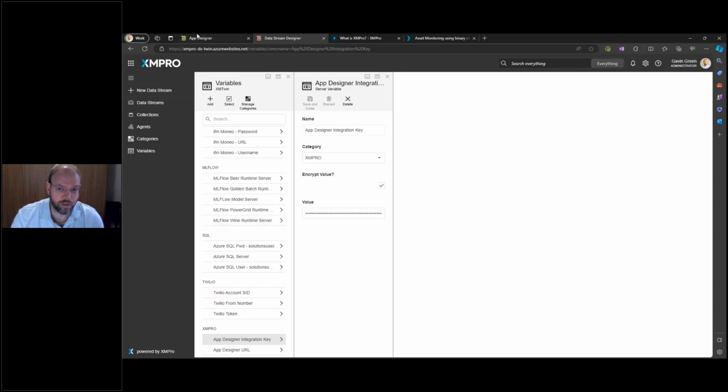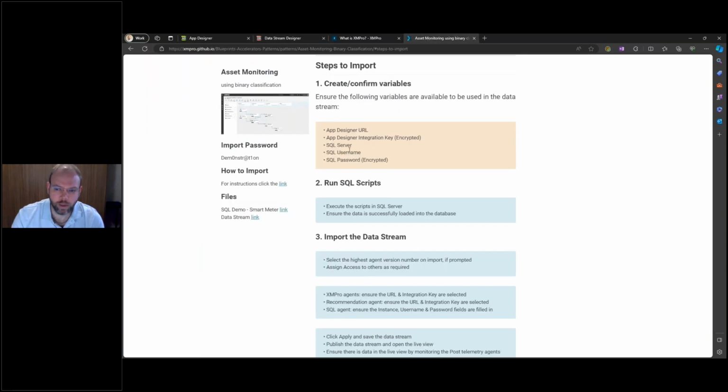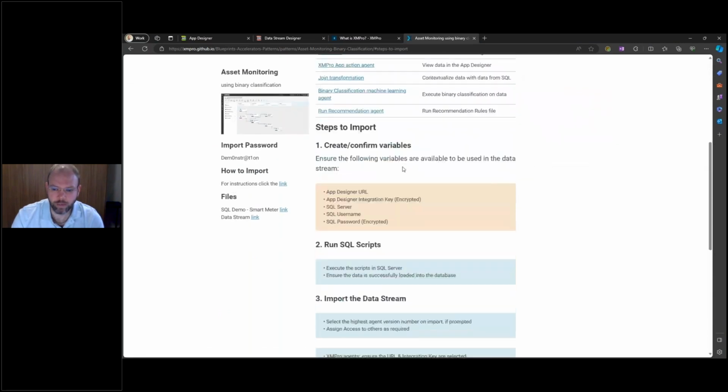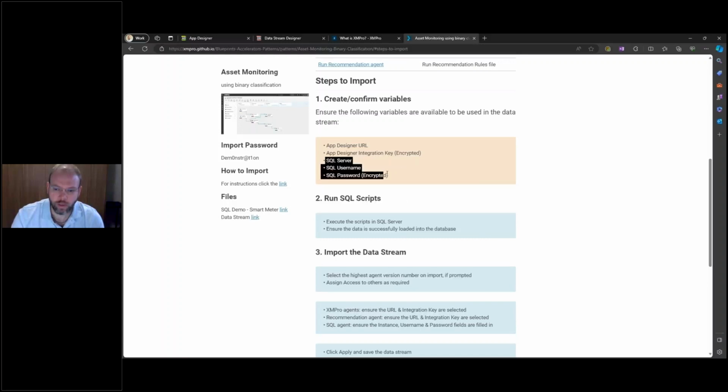Do you need to configure them in both environments? It depends on your use case and how you're going to use these particular variables. Inside the App Designer, I'm not going to be using the actual Twilio or the MLflow capabilities, but inside my data stream I am. That's why they are configured for me in here. So important across the top, make sure that you have these defined to be able to use this data stream in this example.